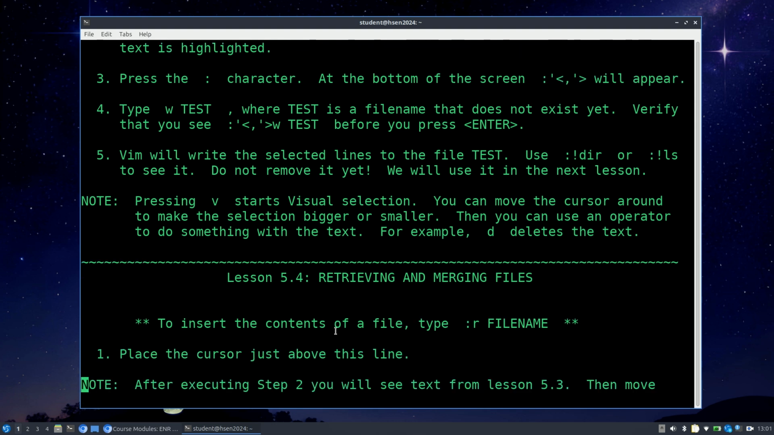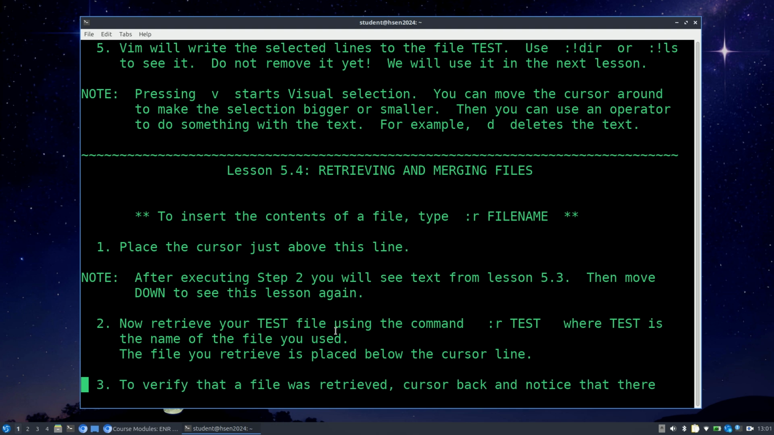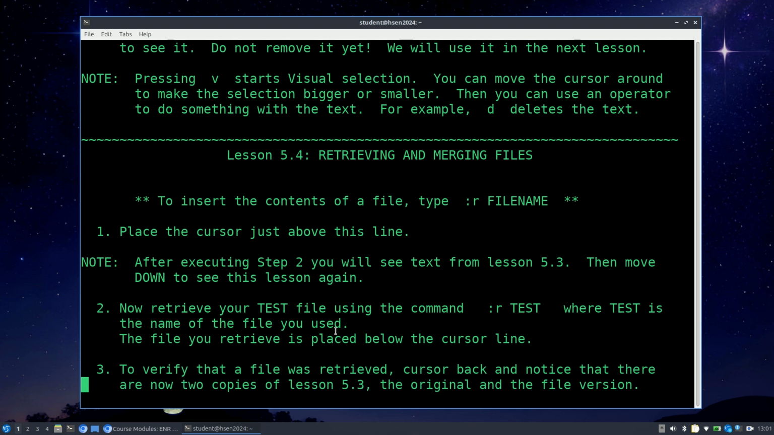Retrieving and merging files. To insert the contents of a file, you want to type :R and then the file name. So it says place the cursor just above this line. I'm going to use K to go up. There we are. And then it says after executing step 2, you will see the text from the previous lesson. Then move down to see this lesson again. So retrieve your test file using this command, :R space TEST. That was the name of the file we had.